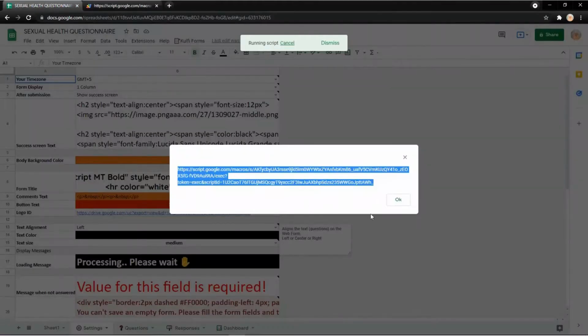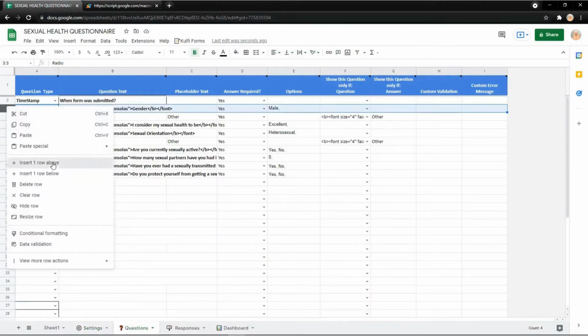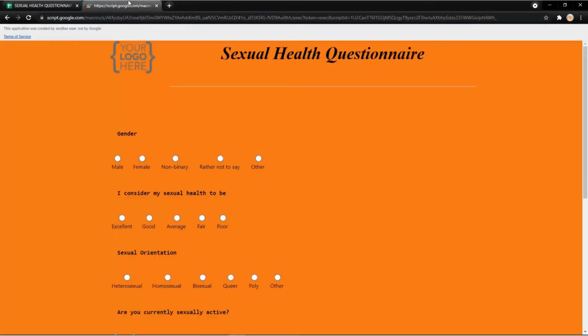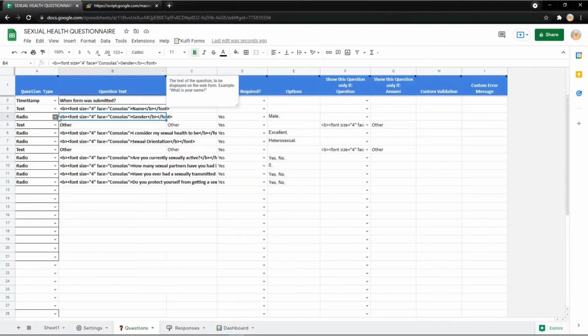But you can also change the questions as you want. For example, go to question type and I want to insert a new row here. For example, I use text and just copy the question text and change it into name like this, so it will show like this in the form. Or maybe you can change the question type.